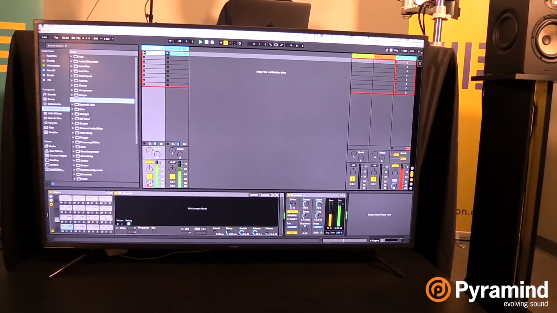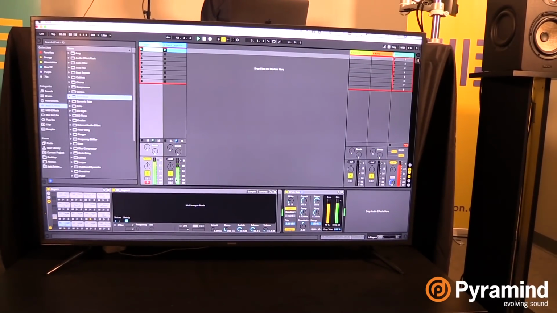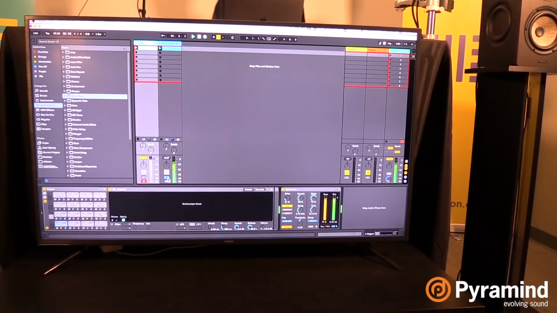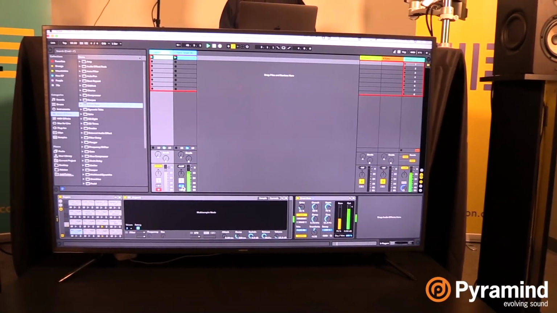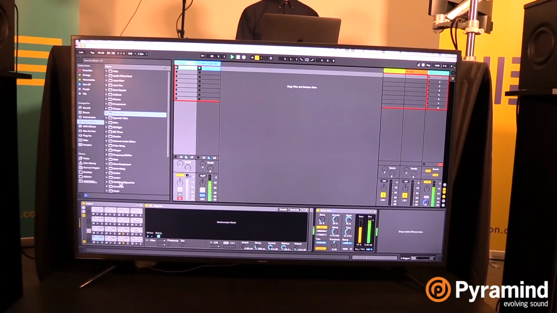In fact, now that I've made these drums much bigger, I might want to work on the bass line a little bit. This is a dirty bass line, but it might be fun to add a little bit more grit to it. So we've got another new device in Live 10 called Pedal.